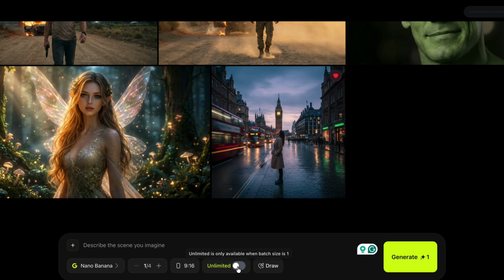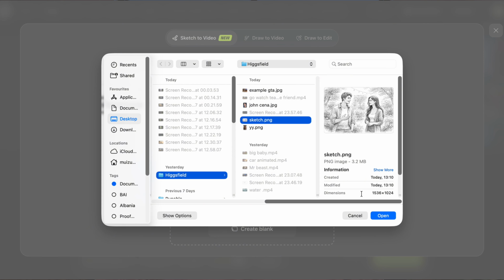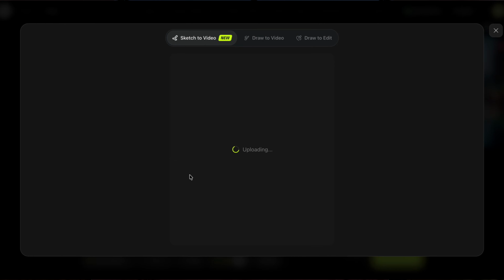The other option we have got here is the draw feature. When you click there, you get these three options: draw to edit, draw to video and sketch to video. You can either upload your drawn sketches here and make a complete picture, or you can go with the create blank option and draw something spontaneously to present it in an image form. Similarly, you can also use the options draw to video and sketch to video, where you can convert your drawings and sketches to mind-blowing videos in seconds.